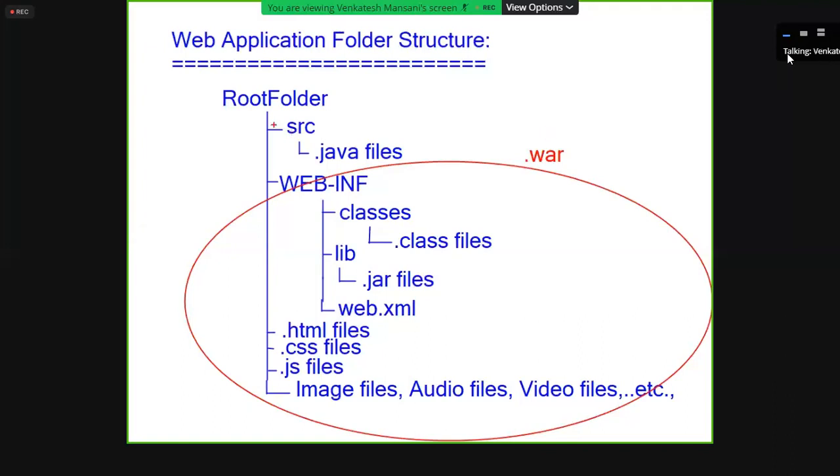See, first of all, we have to create one folder. The folder name can be whatever you want. In that, you have to create the SRC folder, which should be SRC only, for the .java files. In the root folder, there is the WEB-INF folder, and in that the classes folder for the .class files. The project may require jar files, for example OJDBC6_g, OJDBC8_g. For that purpose, one more folder, the lib folder.